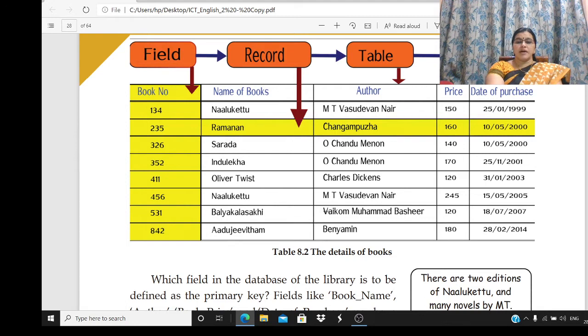ഡേറ്റാബേസിന് അകത്താണ് കിടക്കുന്നത് as a table. ഇനി ടേബിളിനകത്ത് എന്തൊക്കെ കാണും? ഫീൽഡ് ആൻഡ് റെക്കോർഡ്. ടേബിൾ കണ്ടെയ്ൻസ് ഫീൽഡ് ആൻഡ് റെക്കോർഡ്. ഫീൽഡും ഉണ്ട്, റെക്കോർഡും ഉണ്ട്. Is it clear? ഒരു ടേബിളിനകത്ത് എന്തൊക്കെ കാര്യങ്ങൾ കാണും? ഫീൽഡ് കാണും, record കാണും. What is field and what is record?